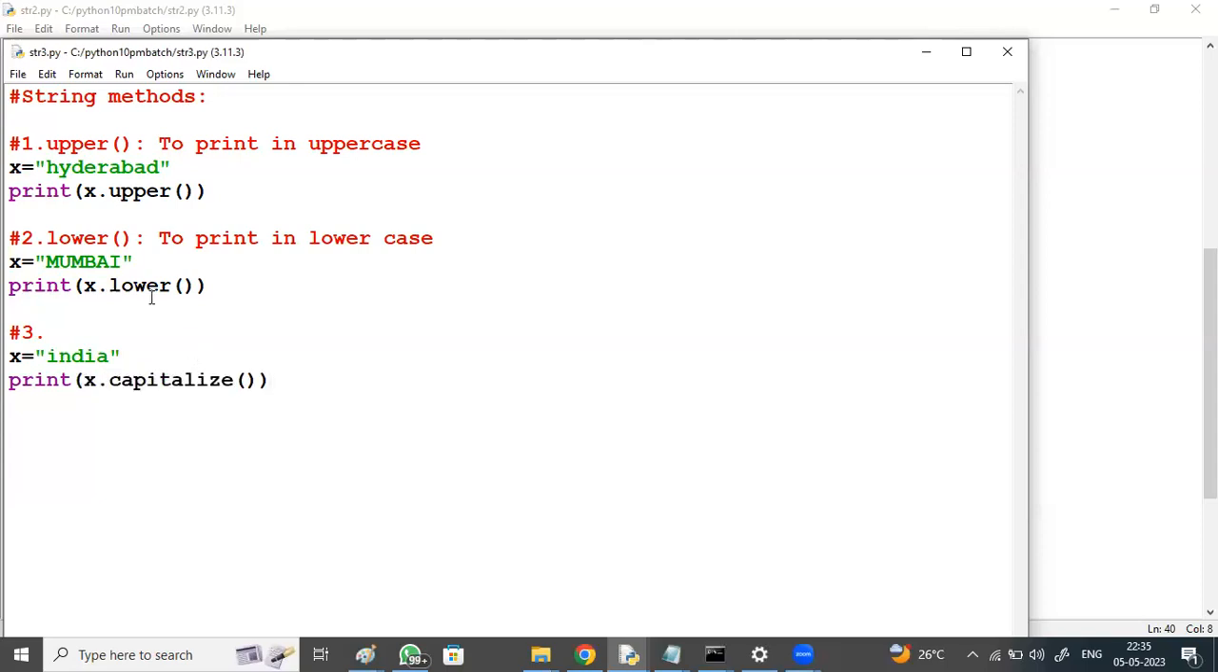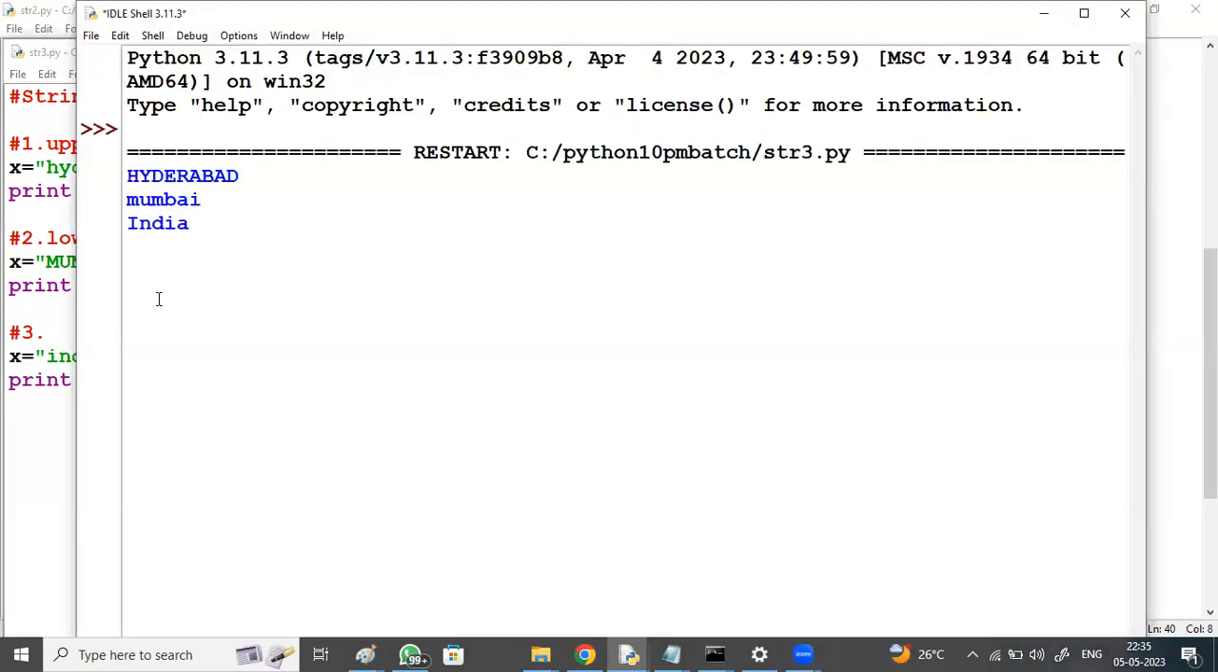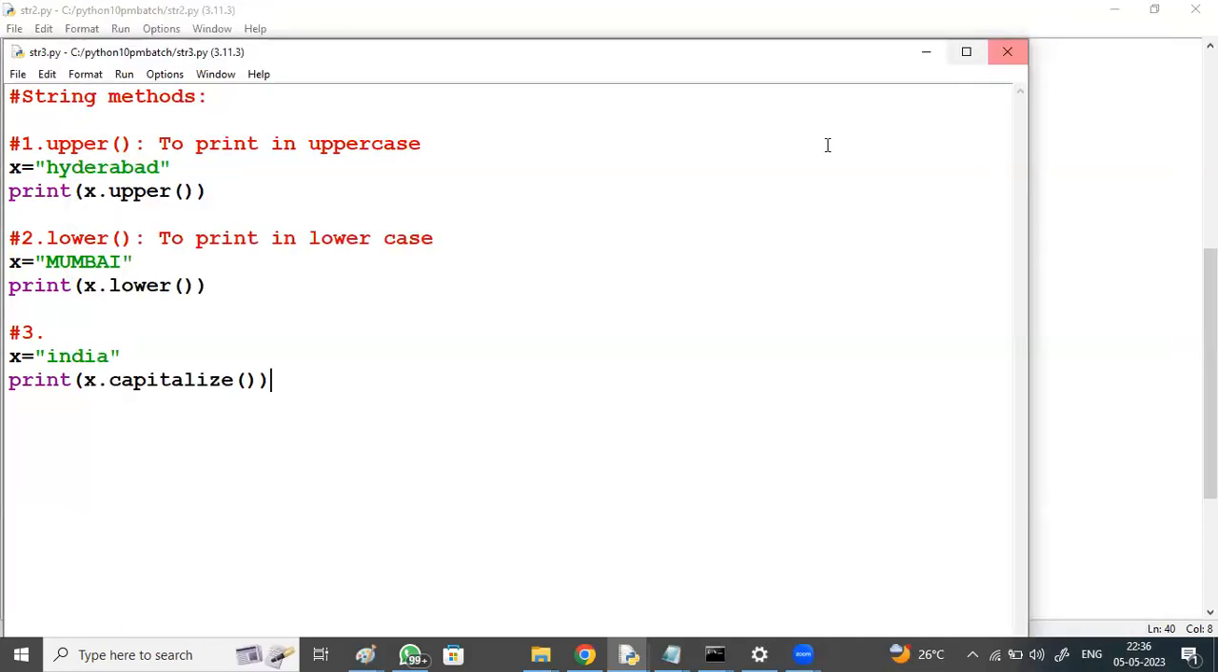Capitalize. Check this, capitalize. Only the first character will be capitalized, remaining all in lowercase. No need to do x of 0 to upper and concatenate with the remaining part of the string. Just we use capitalize. Even if we have multiple words, sir? I'm coming to the next example.